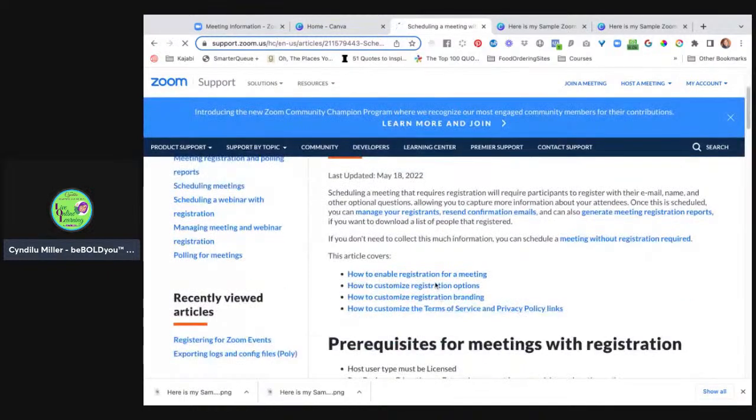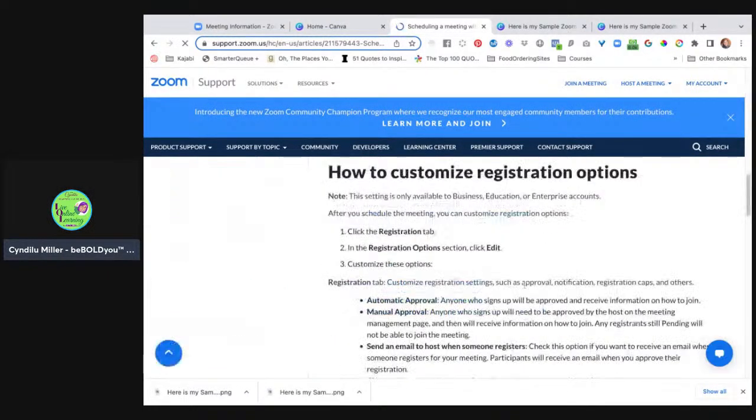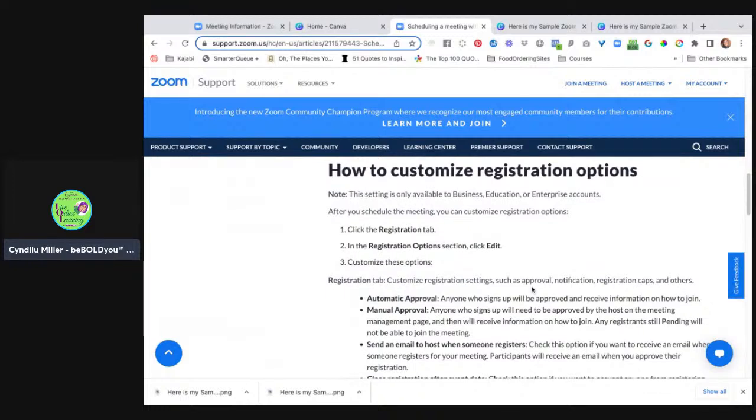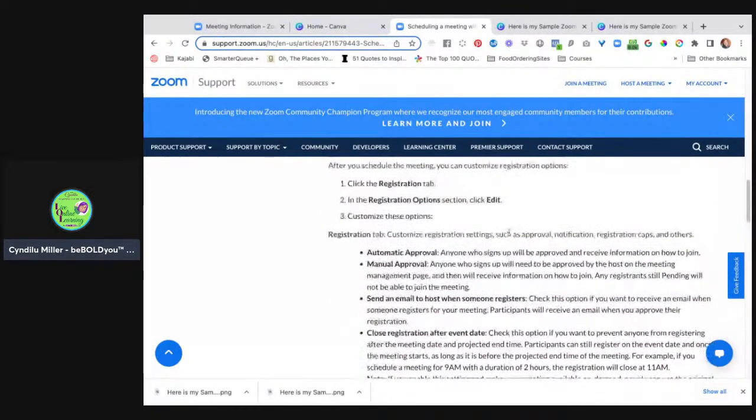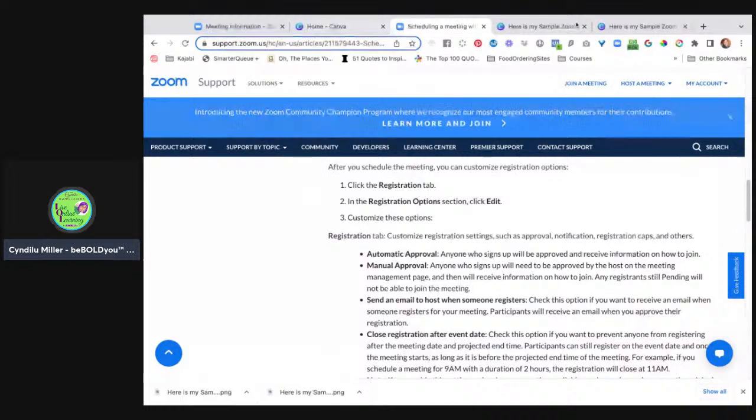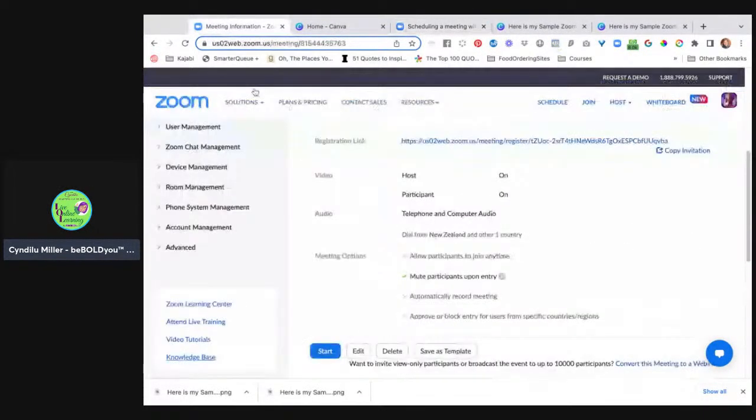The customize options. Registrations, registration options. Automatic, manage, group. Restrict number: check this option if you want to restrict the number of registrations. Okay, so this is within the registration tab. All right, so we're going to go back over here to the meeting because you might want to limit it.